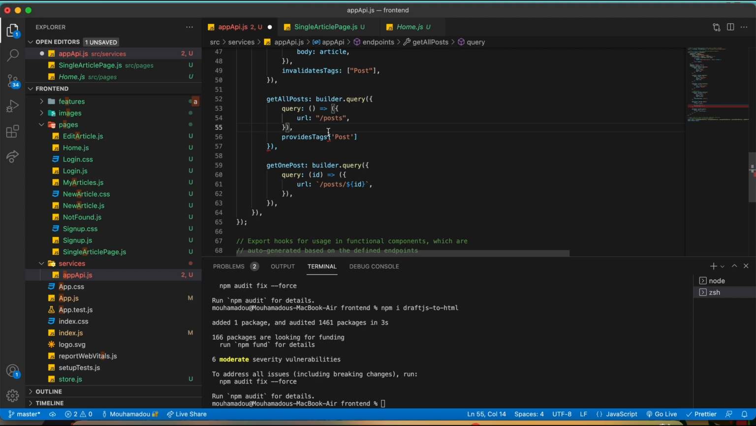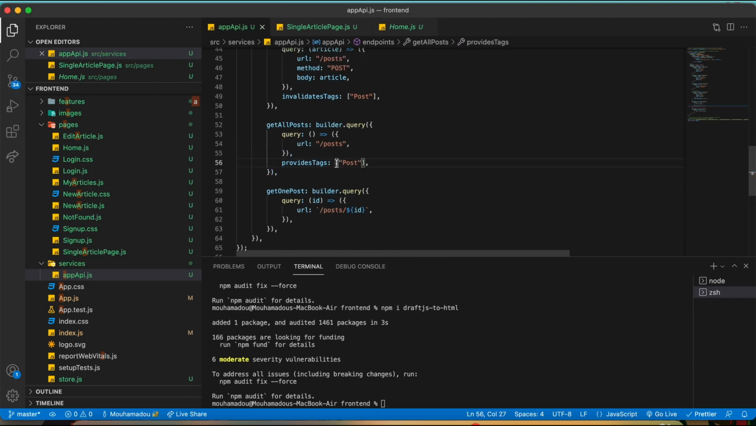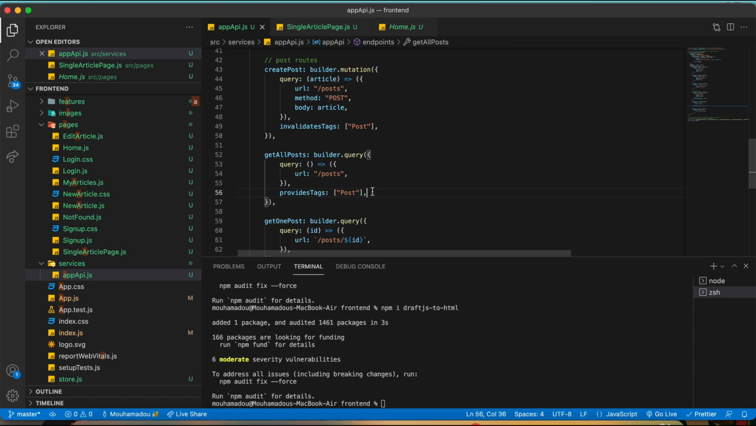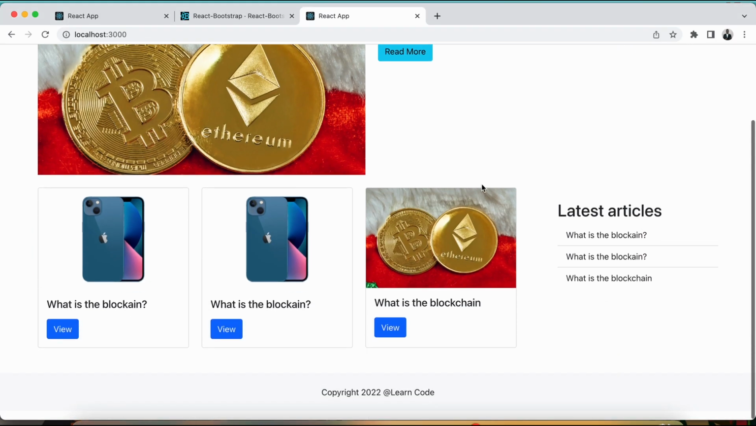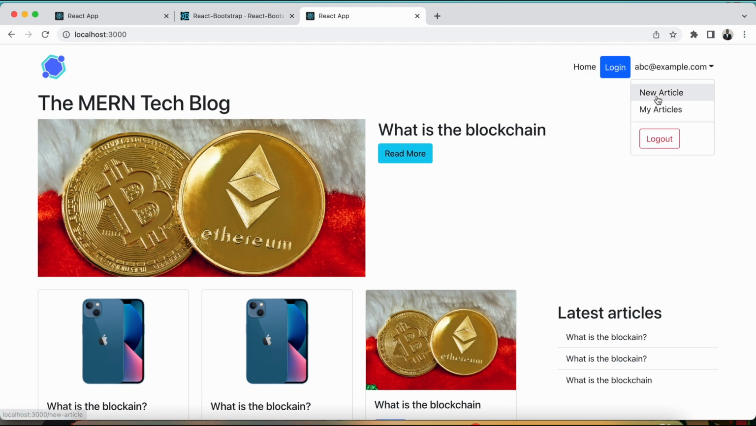So below the query, yeah, provides tags, let's add this. And now when we make a query, this one is going to provide the tag again, and this one is going to invalidate the tag. So every time this one runs, it invalidates the tags, and this one provides it again. Okay, so let's try again.